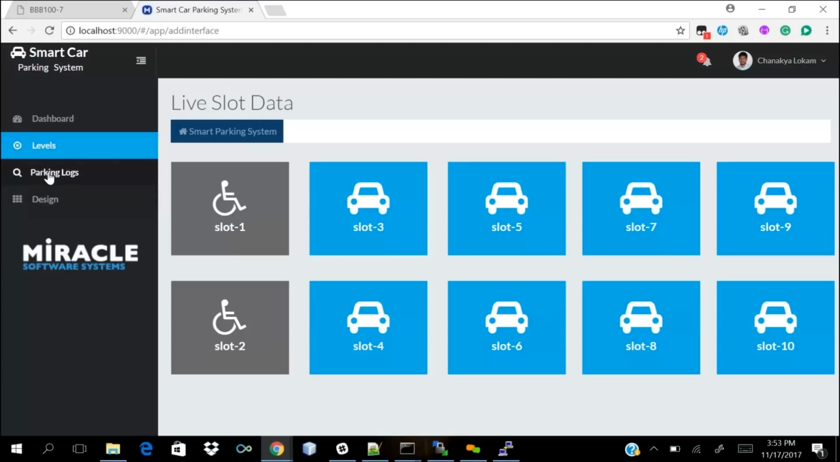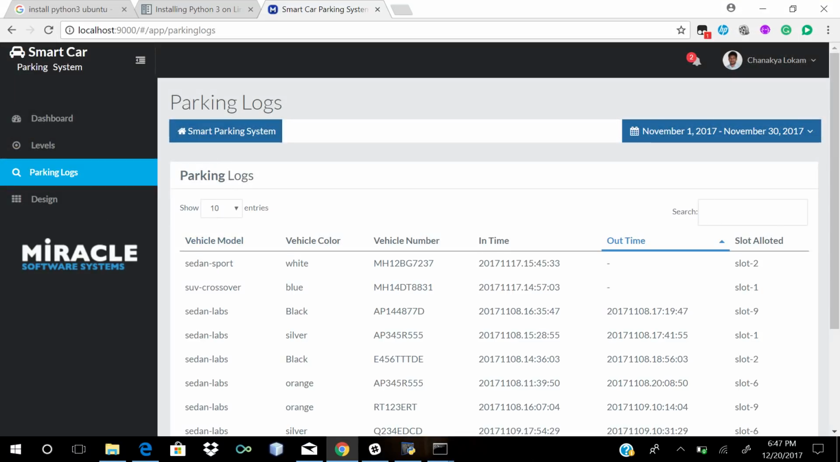If you look at the parking logs, this is where we showcase all the historic data that we have in the system. We are mainly concentrating on the vehicle model, the color of the vehicle, vehicle number, in time and out time, and the slot allocated as well. We already have 2 slots, our handicap slots, already allocated, and you can see the out time as well. The data model that we designed is such that we don't have an out time when the car is coming in.